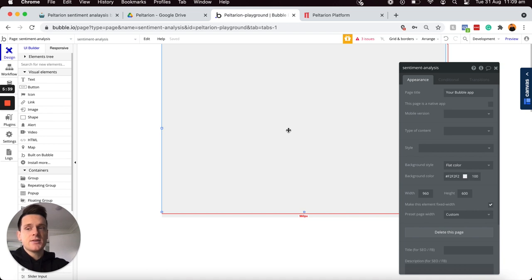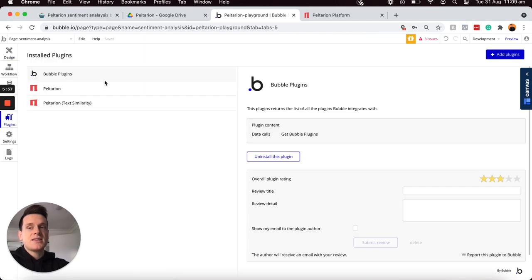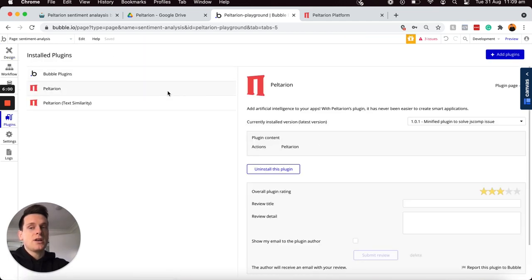But if you've just created a brand new application in Bubble, the first thing you'll need to do is install the Peltarion plugin within the plugin library. So if you scroll on over to the plugins tab, you can see that I have the Peltarion plugin already installed here. But if you didn't, you just need to open up the plugin library and search for the word Peltarion. It's a free plugin to integrate. And unlike most traditional plugins in Bubble, you don't actually need to configure the settings within your plugin menu here. Instead, we'll be configuring these within a workflow editor, which I'll be showing you in detail in a moment.